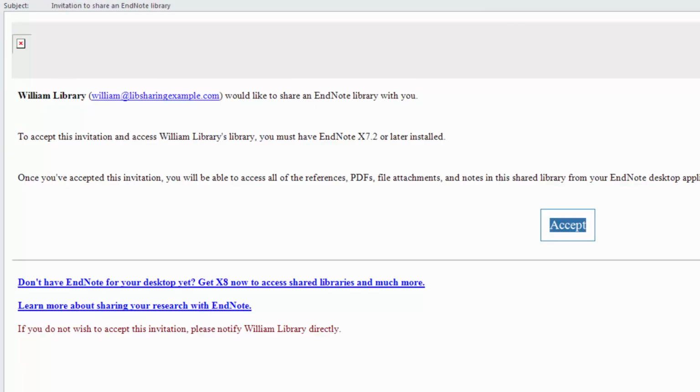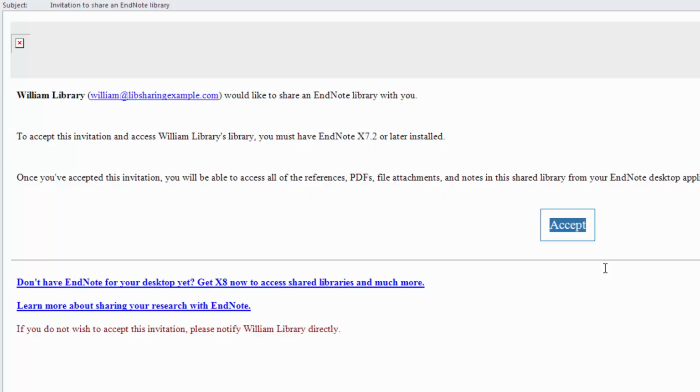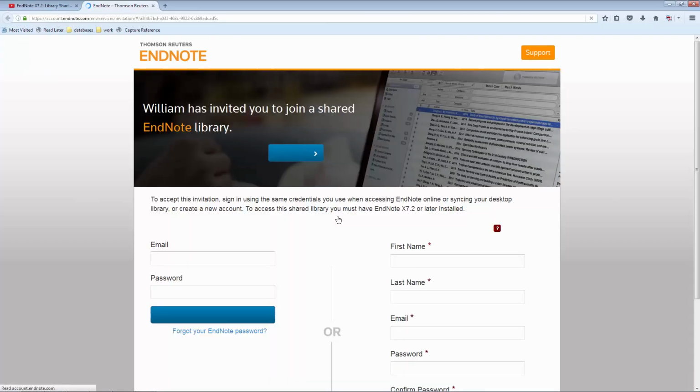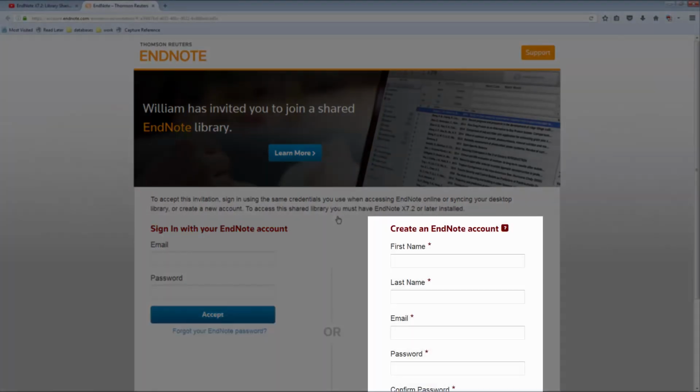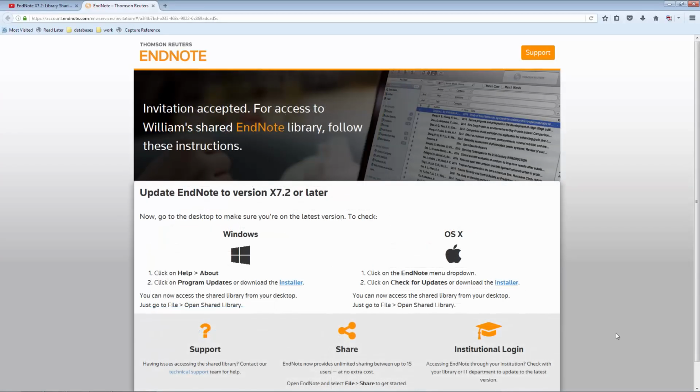William's group will receive email invites to access his shared library. If a group member accepts the invite, they will be directed to a web page where they must sign in to their existing EndNote Online account. If they don't have an EndNote account, they can set one up at this time. A message will appear confirming the library has been shared and can be accessed in EndNote.